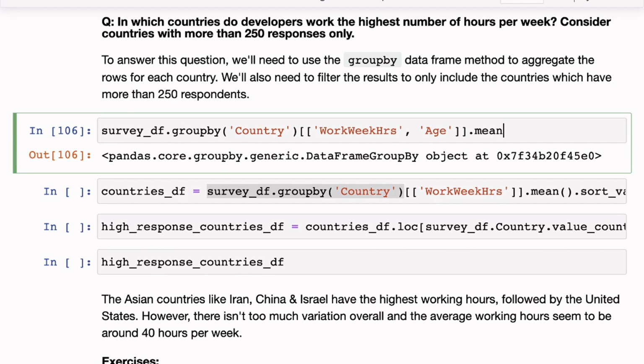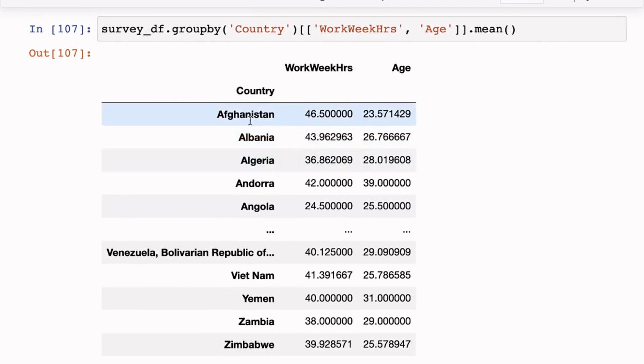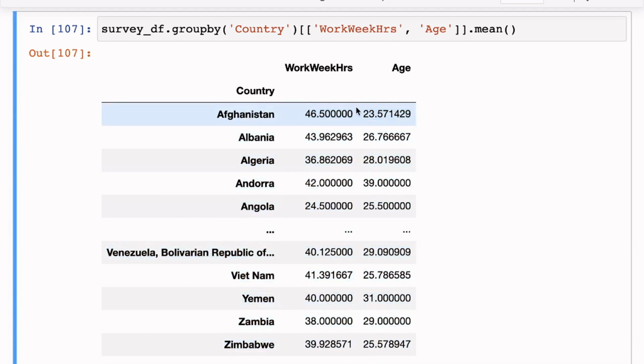And now we need to aggregate them. One way to aggregate them could be using a mean. If we use a mean, then we will get back a new data frame where the index is the name of the countries, all the different unique values in country, and the values for work week hours and age are the averages from those groups. So for all the rows from Afghanistan, we've taken an average of the work week hours and put that value here. Similarly, for all the rows from Afghanistan, we've taken the age and put in the average value here.